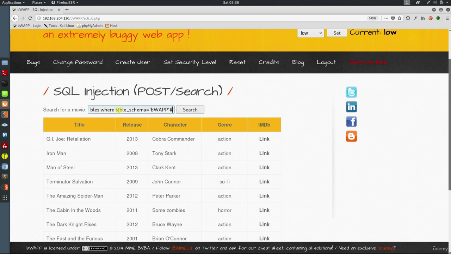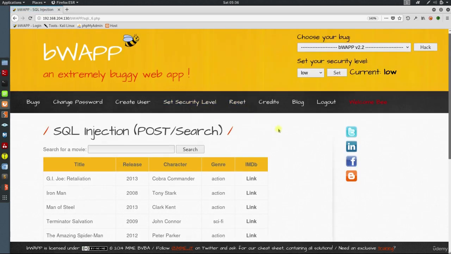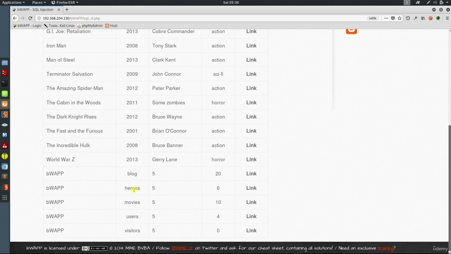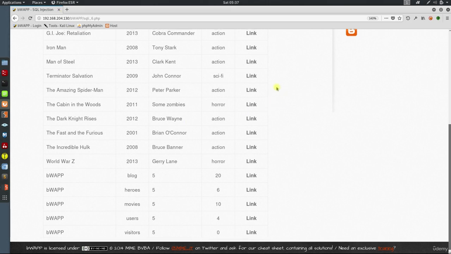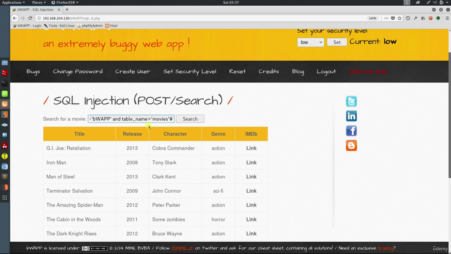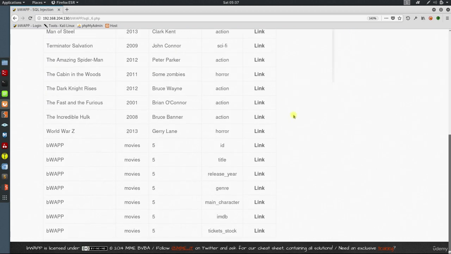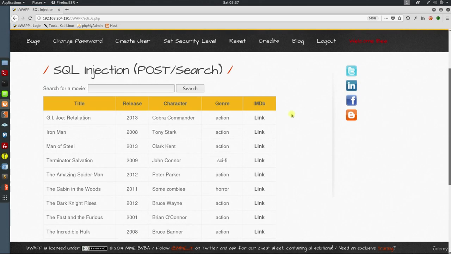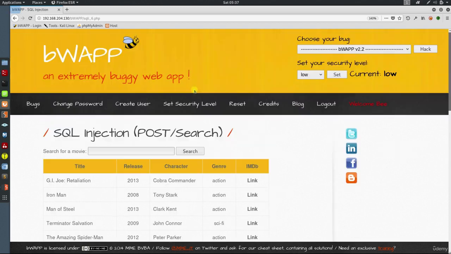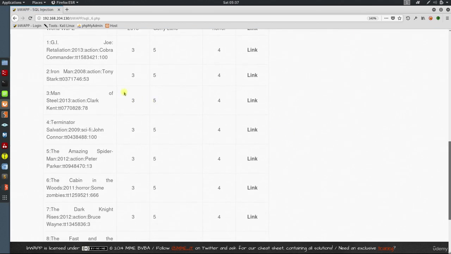And paste this payload to see the tables of BWAP. And here it has 5 tables. So here now you can see the row numbers of the tables. And this is where you get to choose a table to target. So I'm going to get the columns of the movies table. So here are the column names. All right, so now we can pull data from this table, write this payload, and we'll put data in the first column.